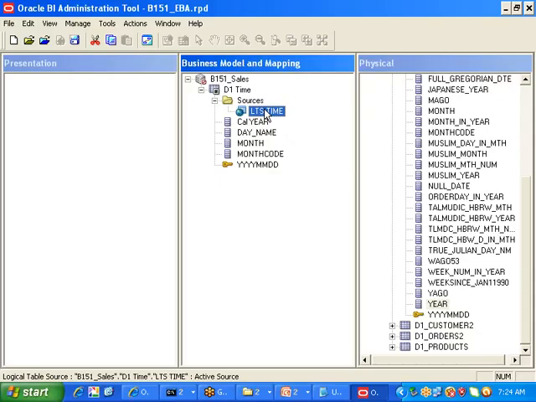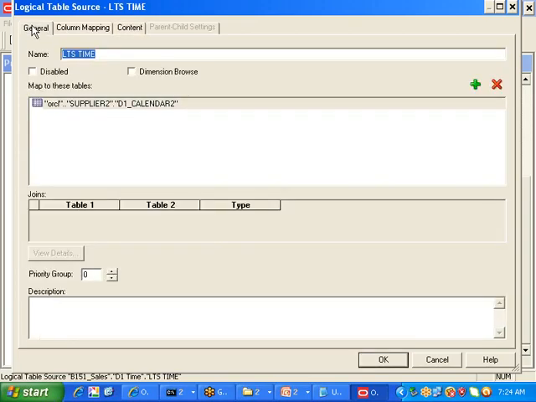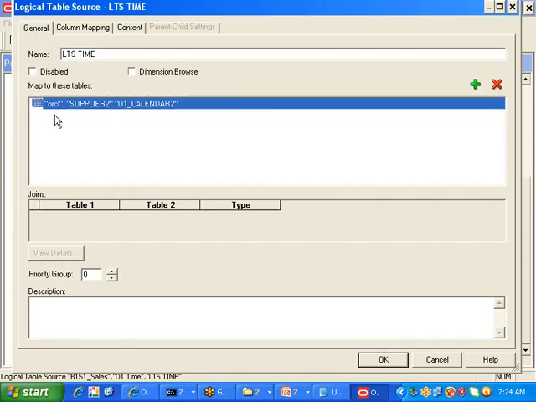Logical table source. I double click on this logical table source. Then I have a general tab. In the general tab it clearly says which table I am taking data from. The ORCL database is there. In that database I have the supply to schema. In that schema I have D1 calendar 2. This is my physical table source.